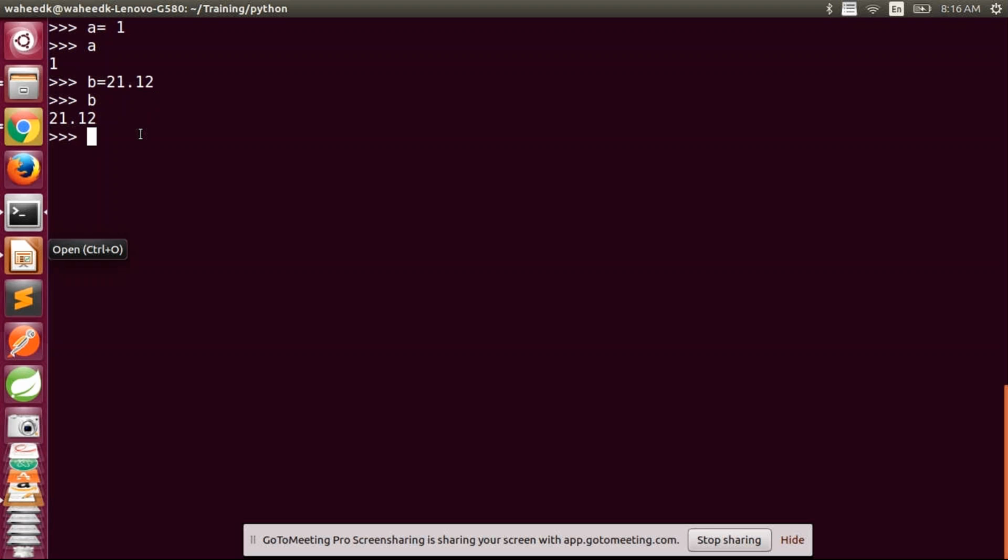Now we have one more number type called long. Integer, floating point, and long. If you want to assign a long value, you just give l to it, which means this value is considered as a long value.